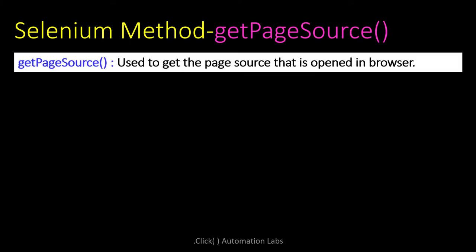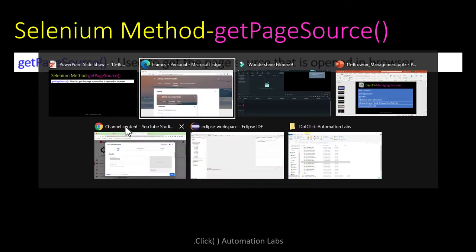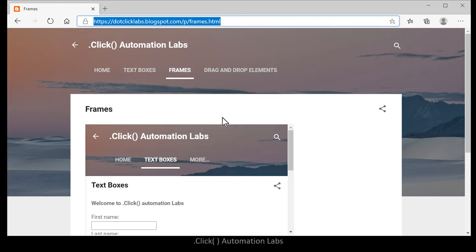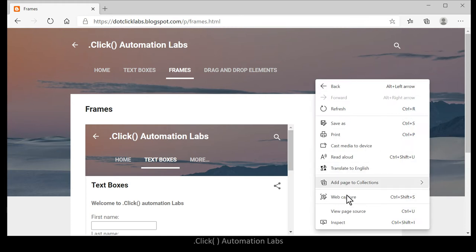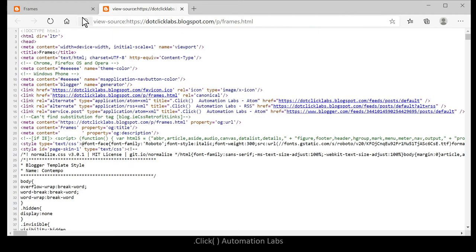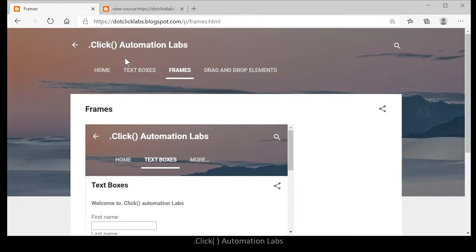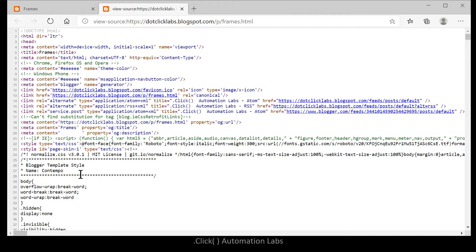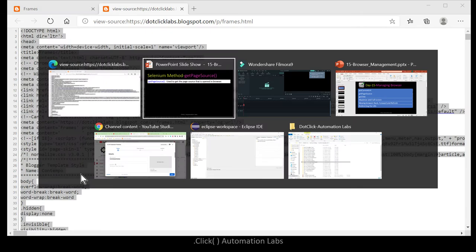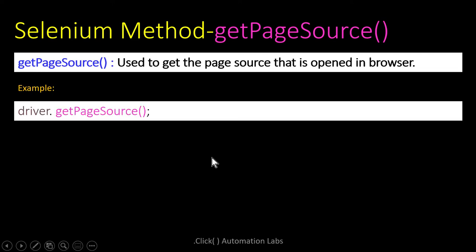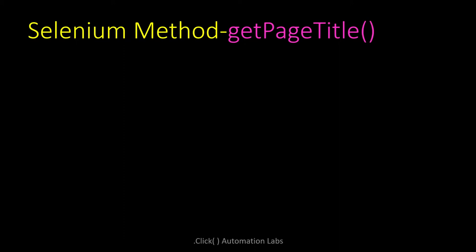And next, getPageSource. getPageSource is used to get the page source that is opened in the browser. If you look at this page, and I use getPageSource at this place, you see this is the page source. Every HTML page is defined with certain HTML code, so this whole source code can be retrieved using the getPageSource command, driver.getPageSource. If you want, you can store this in some variable and print it to the console. That is about getPageSource.